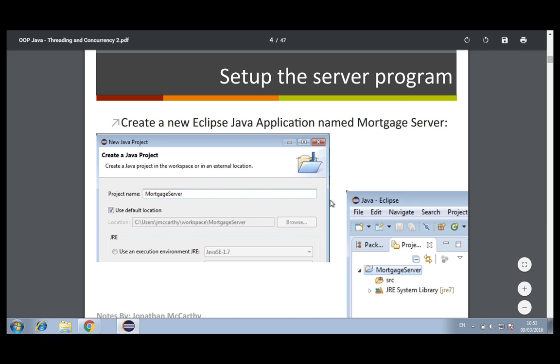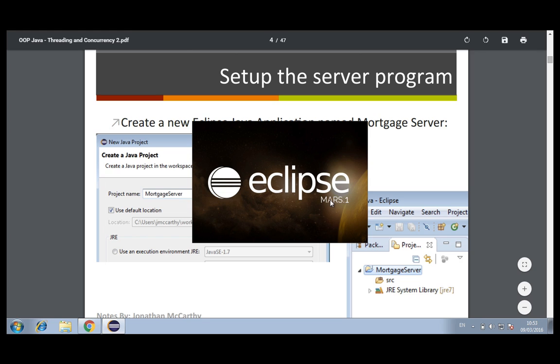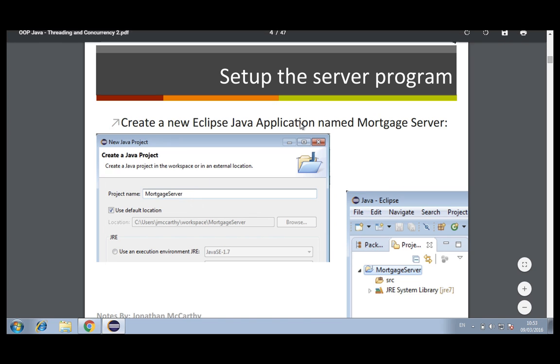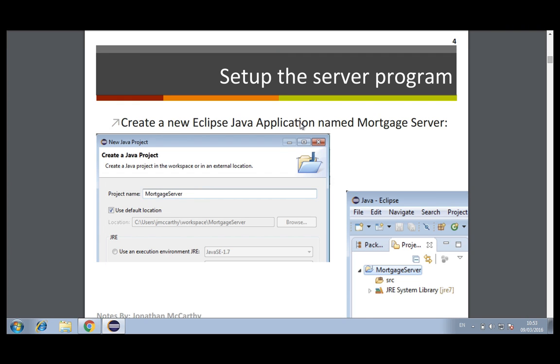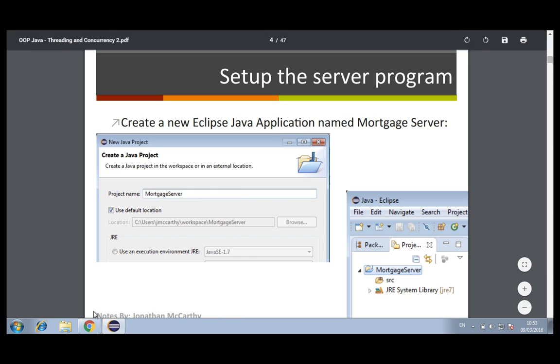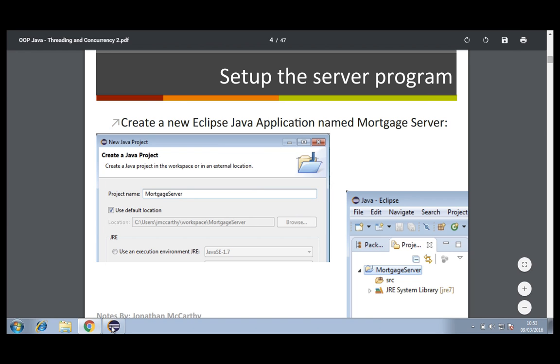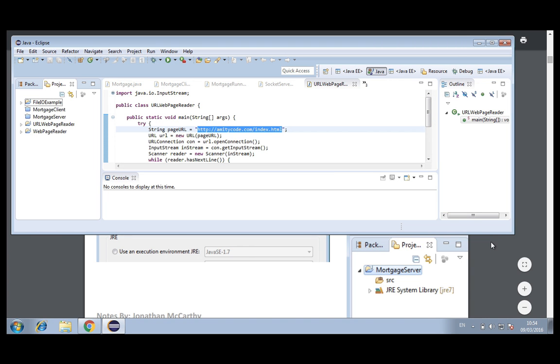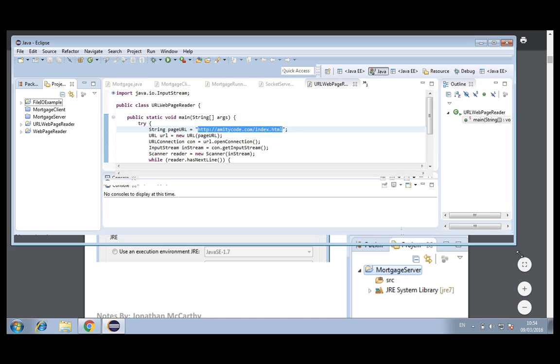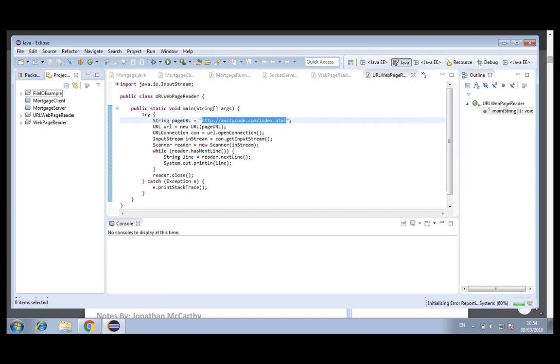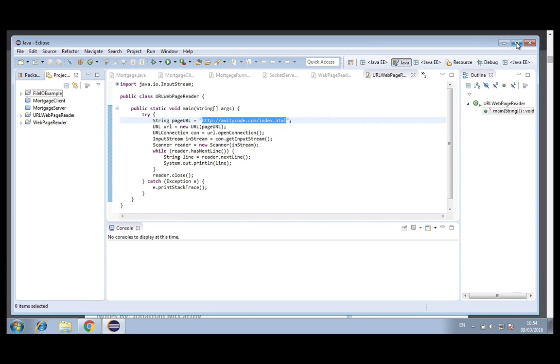Okay, I'm just waiting for Eclipse. Okay, just running a little slow for me. Okay, I'll just jump him up to full screen.